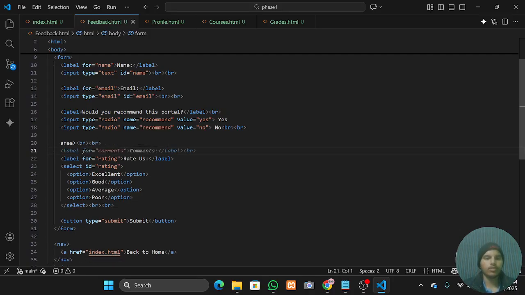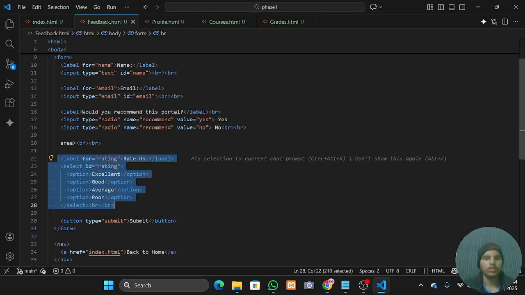Then for the drop-down, we'll explain the label for rating, then the select with id rating, with option tags: excellent, good, etc. A drop-down is for choices, and the id links to the label. Click the select and an option. You selected good as the default, great for rating.